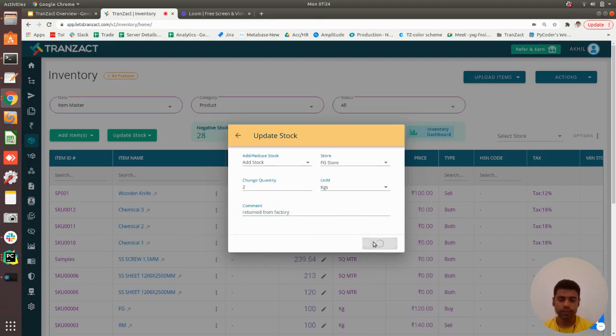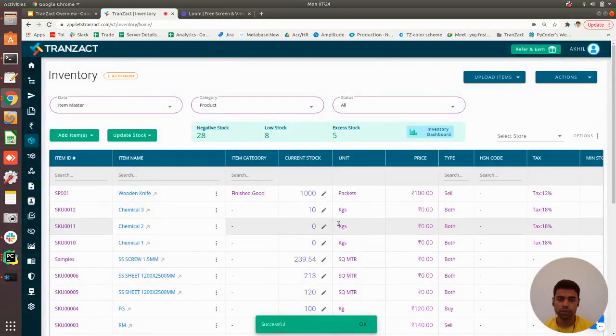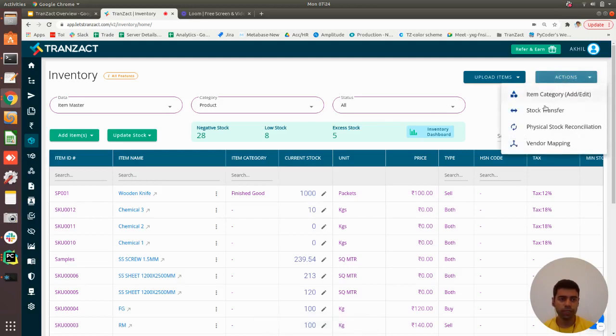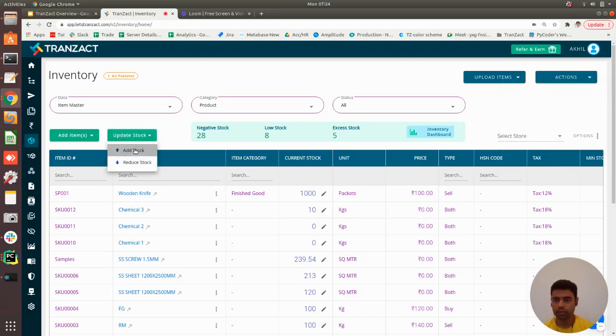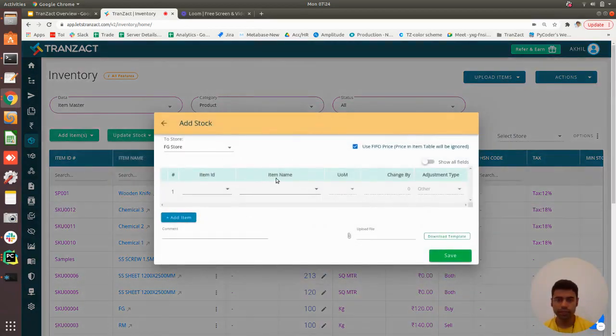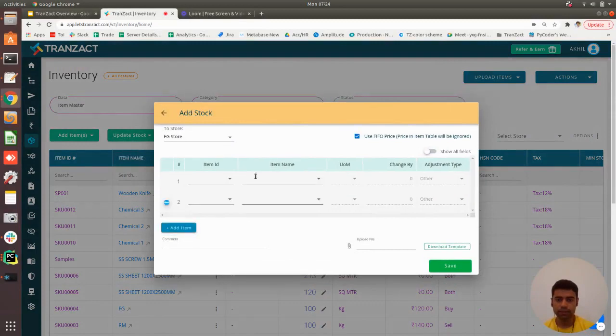So as soon as I click save, the quantity has now increased to 10. So this is a manual adjustment. If we want to do it in bulk, that also we can do from here. From here I can do add stock and I can add multiple items and then change their quantity.